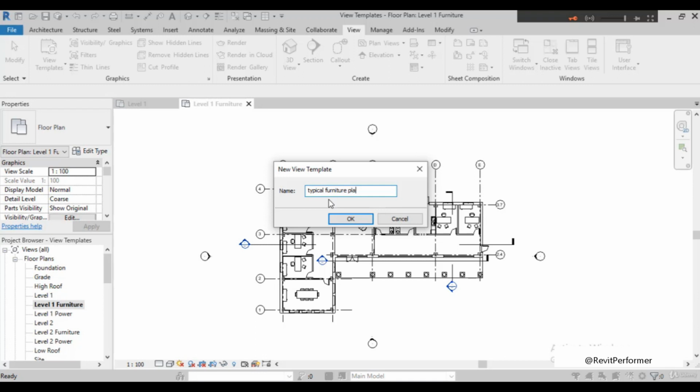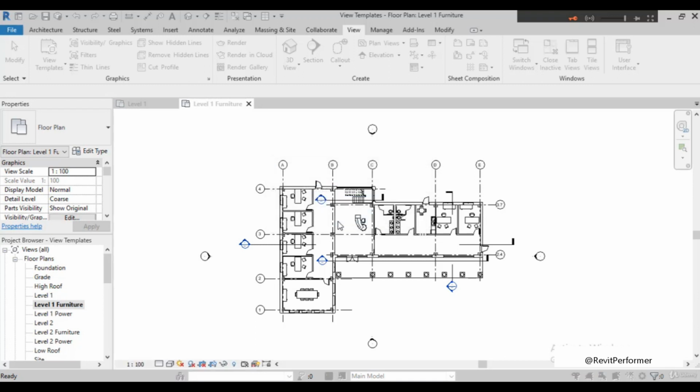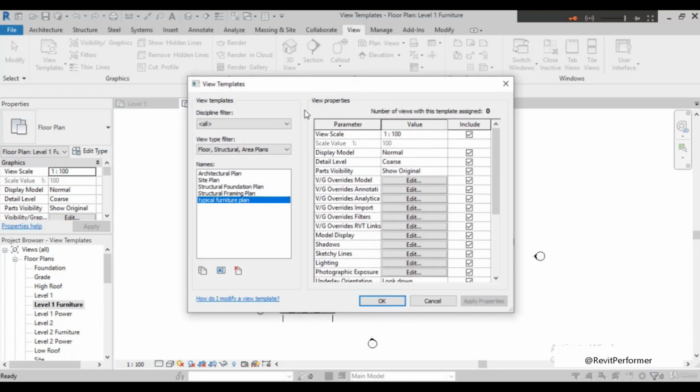Okay. You can see here, I write a typical furniture plan and press OK. And now you can see this dialog box of your templates is open. Now you can see that our typical furniture plan, the name of this template, is open. If you want to make any kind of settings changes here, you can change them.